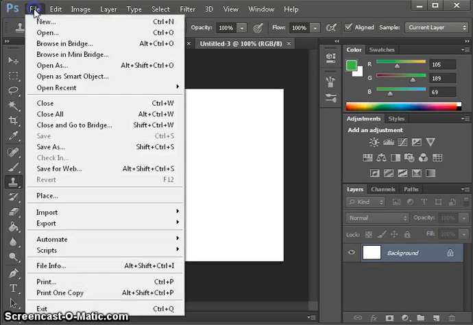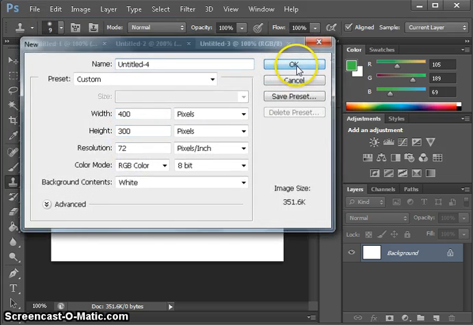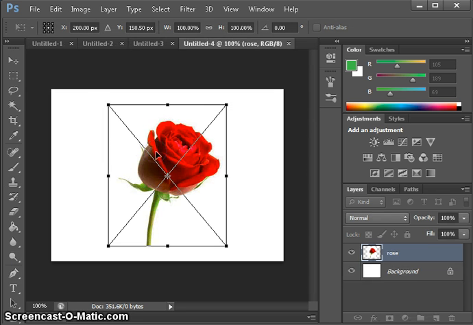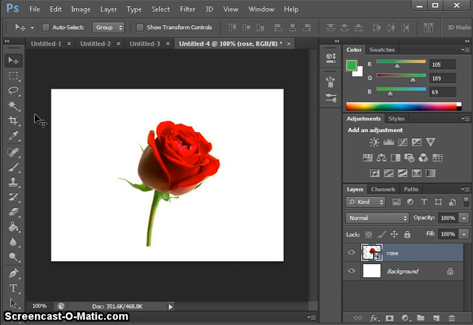Okay, what you do is you go File, New, and say 400 by 300. That gives you a blank file. What you can do is drag a photo on top of it straight away, and it will ask you to place the photo. Yep, that's fine, place. Beautiful. So that photo is there.